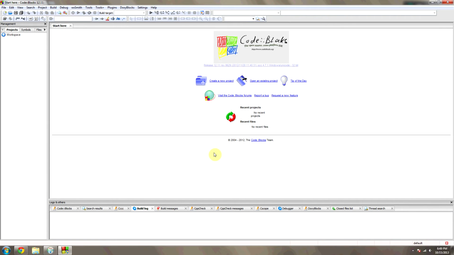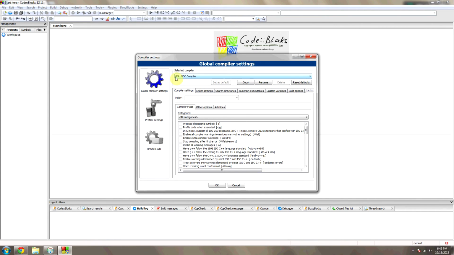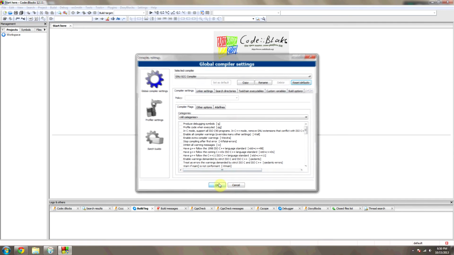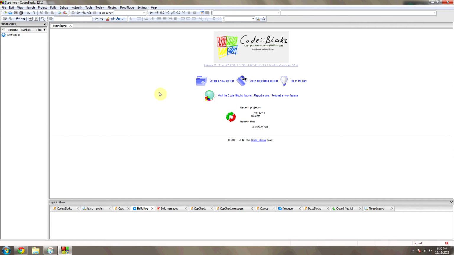In this case, I think it installed correctly, but for you, in case it didn't, what you need to do is go to Settings, Compiler, and you'll see it has this GNU GCC compiler selected. That's great. You just want to go over to Reset Defaults, click OK. Yes, you're very sure, click OK, and it'll say Auto Detected Installation Path. That's perfect. That's what you want. You click OK, OK again, and you should be good to go.